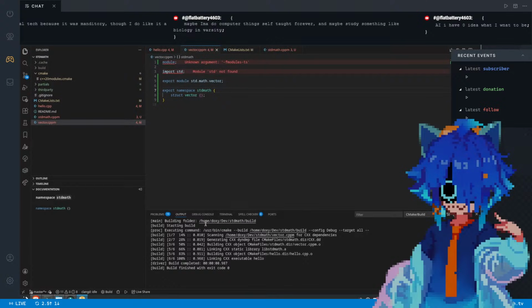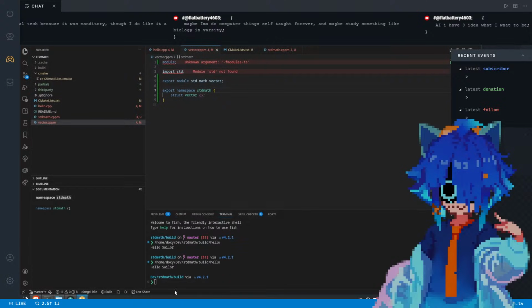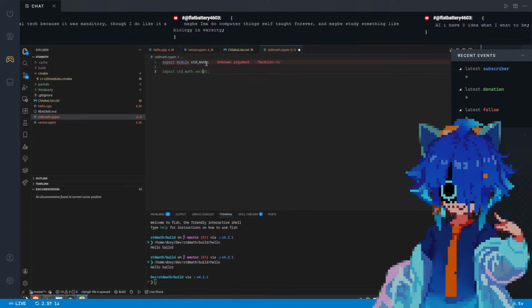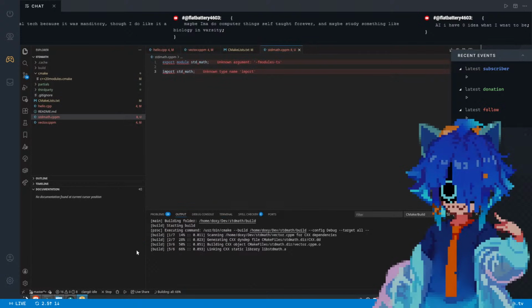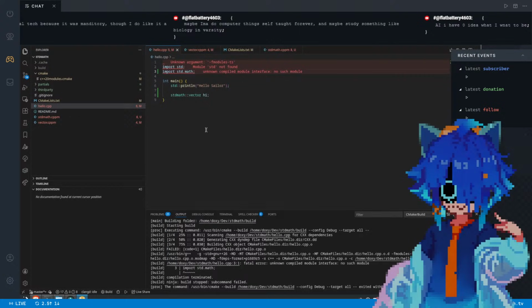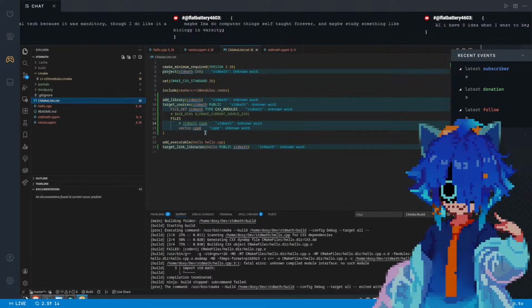Huh. Perhaps the export keyword might be important. And then if we do this, and we do this, and we do this, to do what I want. Oh my gosh. No. Do this, and we do this. Does it do what I want? No. Oh, but now I have the CMake broken.